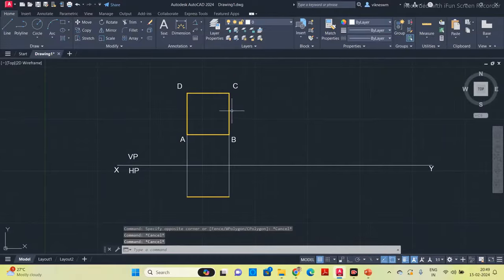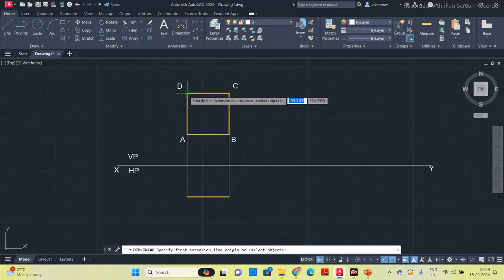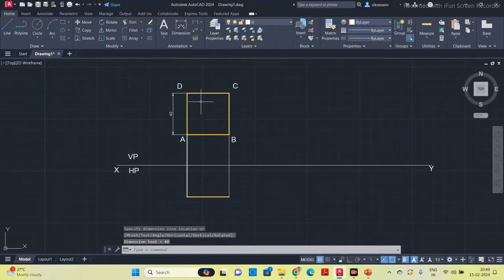So now, after drawing both the views, top and front view, go to dimensions, linear dimension, and mention the dimension for any one length of the square. This is 40 mm.